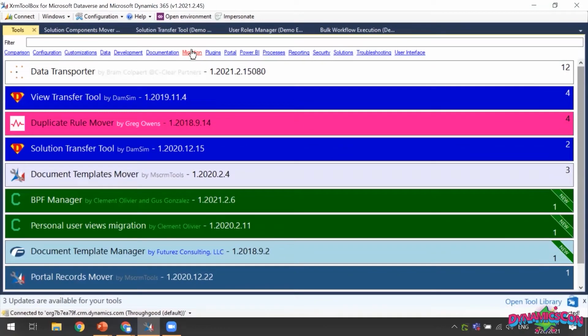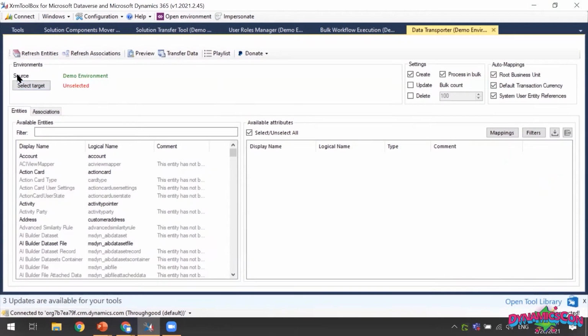Under migration, you can find the data transporter tool. After you select your source environment, you can also select your target environment. What you'll do is select your tables here and then the various attributes in that table for things that you want to move to another environment. I typically use this for supporting data. So let's say we're building out countries and states and various custom entities that might have a listing of colors or listing of categories or groupings or subcategories.